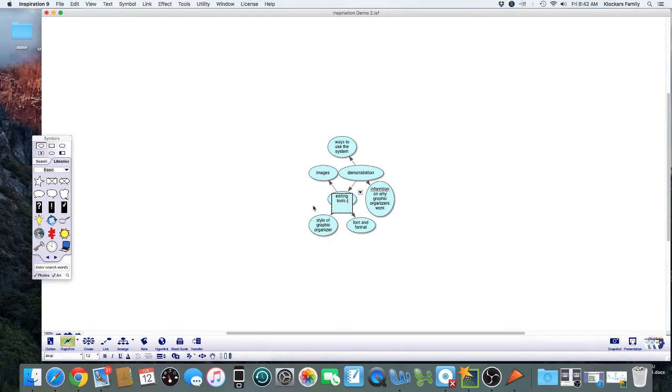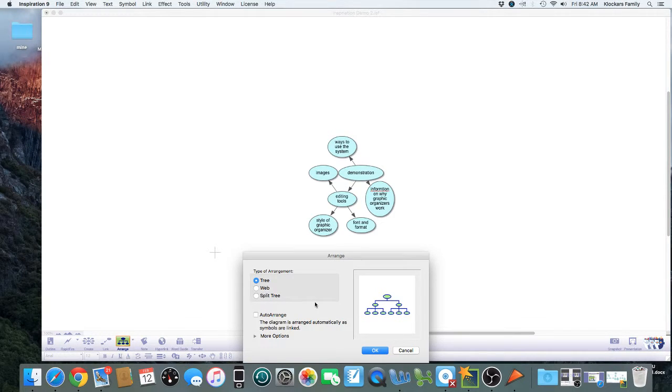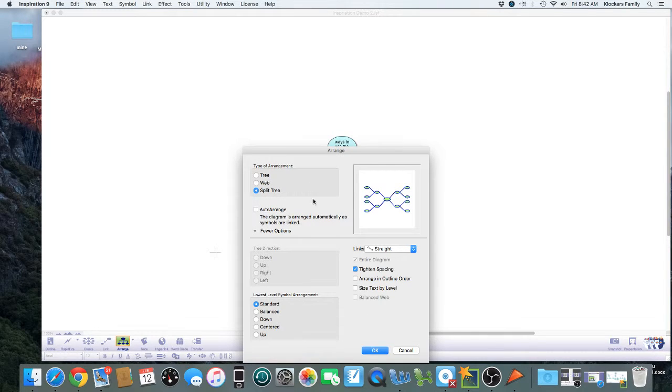But say you don't like the web. Maybe it's not organized enough for you. You can select a different arrangement by clicking on Arrange. This will bring up a couple of different options. You have Tree, which is set up like a family tree, the Web, which we currently have, or Split Tree. You can also auto-arrange it on how the symbols are linked, and you have more options down here.